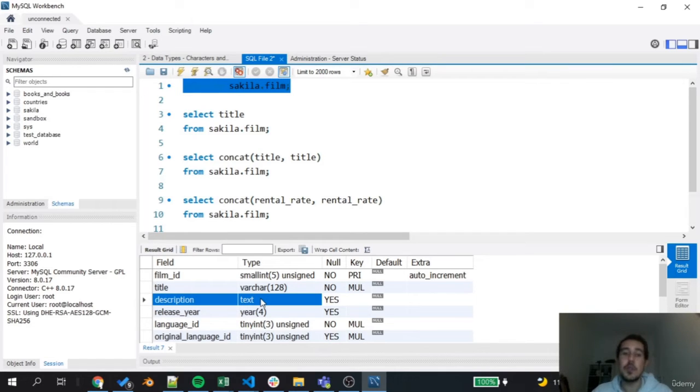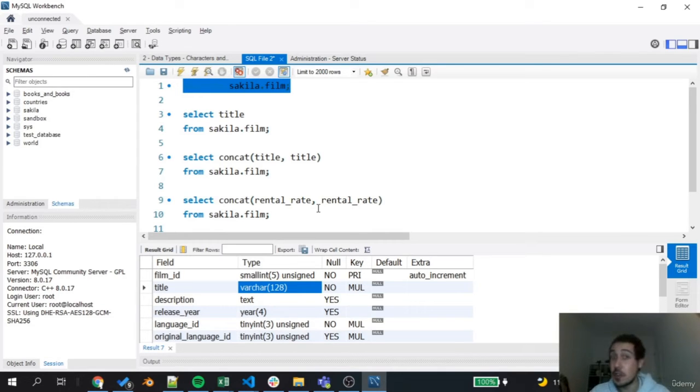The idea was to have this column as text, which would be a column that would take at maximum 65,000 characters here. So that's why we have this data type that's text, which by default makes it as if it was a varchar 65,000. And to be more precise, it's 65,535.